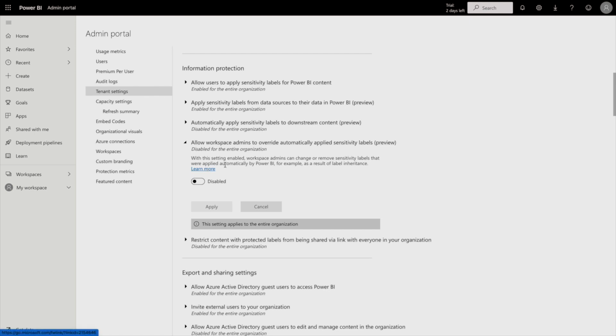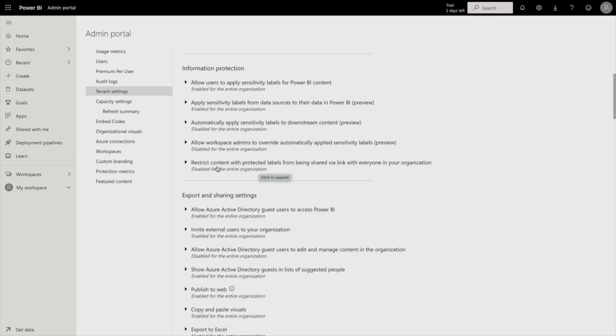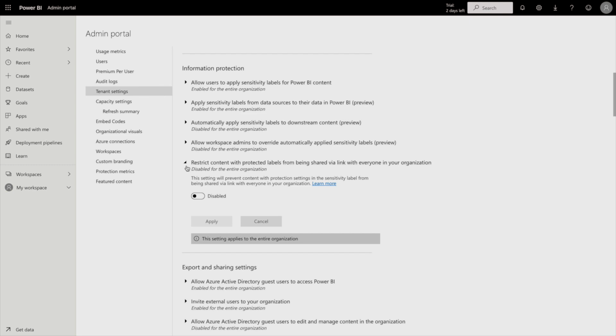Under this, it says that with this setting enabled, workspace admins can change or remove sensitivity labels that were applied automatically by Power BI, for example as a result of label inheritance. So what is label inheritance? Basically, if there is a sensitivity label on your dataset and you create a report based on that dataset, then that sensitivity label will automatically be applied to your new report as well. Lastly, there is another setting: restrict content with protected labels from being shared via link with everyone in your organization. Again, you can enable or disable it, completely based on your requirements.